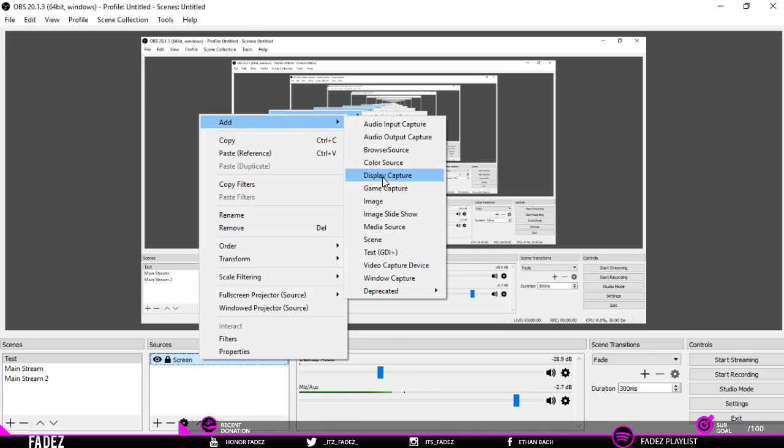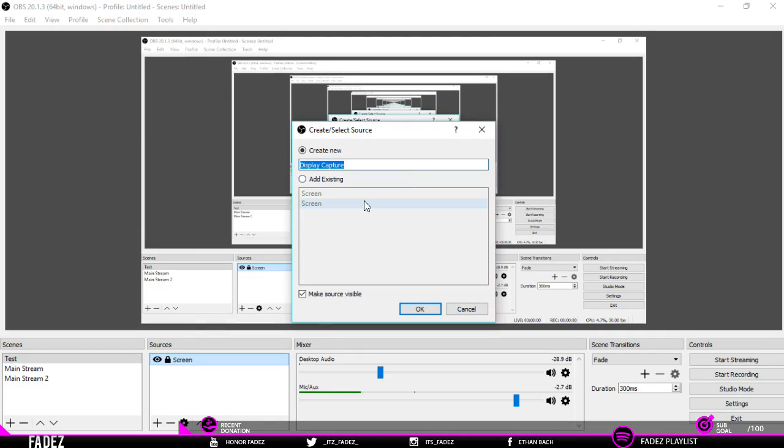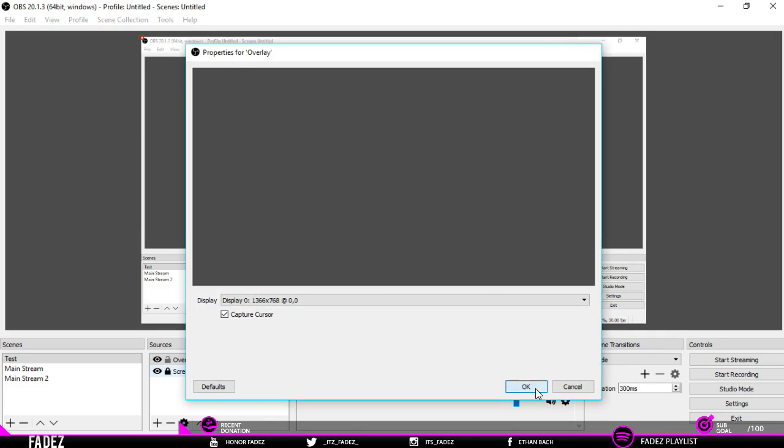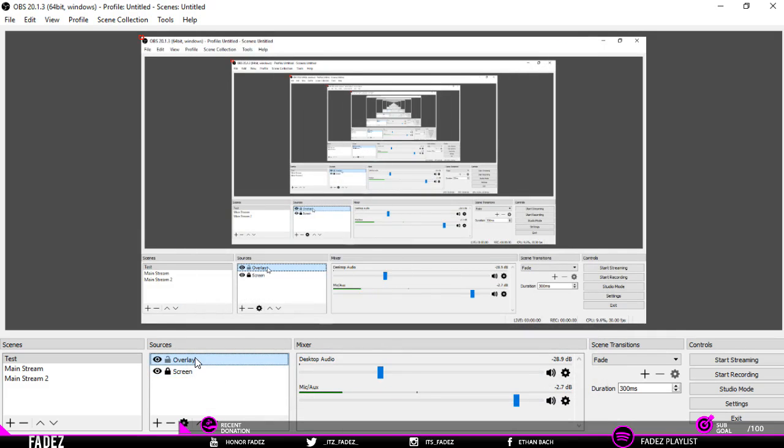So what you want to do is, if you have an overlay, if you don't, go on Google or YouTube, type up free stream overlay, and just download one. And we're just going to call this overlay. Make sure it's got top donator and donator, and one where you can edit the picture.